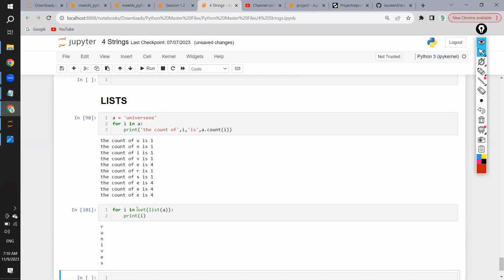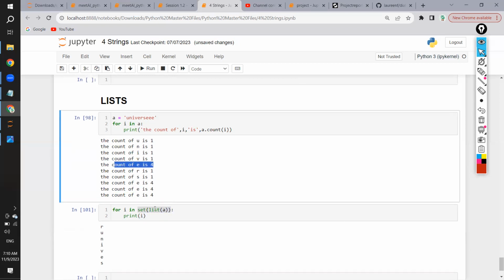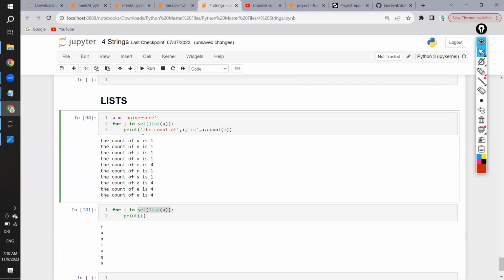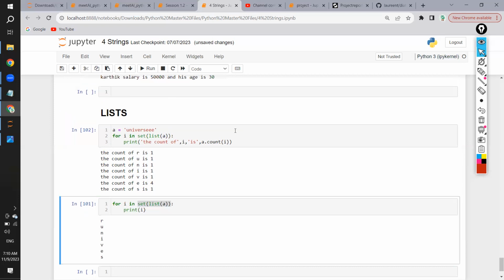See, you are having the set of list of A, right? So you'll have only unique letters. Now what you can do is, for I in set of list of A, because here it is repeating multiple times, right? Count of A, count of A. So you can do for I in set of list of A, the count of I is A dot count. So now you will get only unique values of each character.